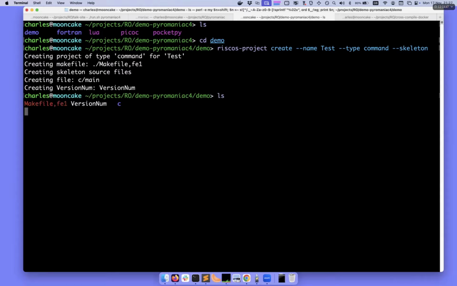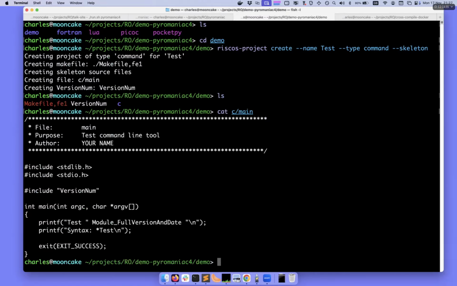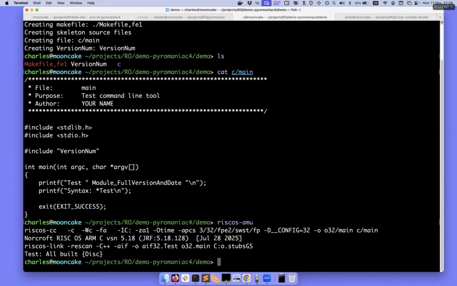So this has created a make file, a C file, and a version num file. If you look at the C file, we can see it's just a simple main file that goes and prints out some messages. So I will now go and build that. And it's built. There we are. So we can run it.